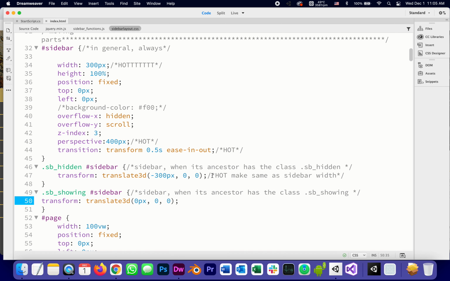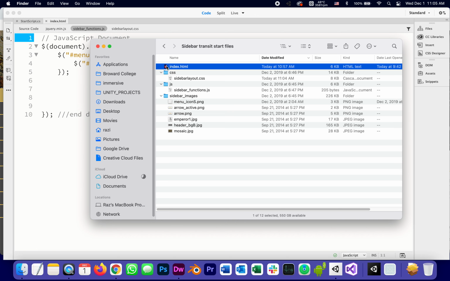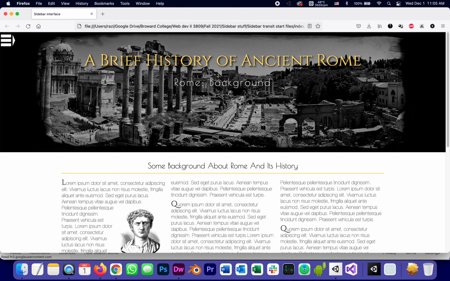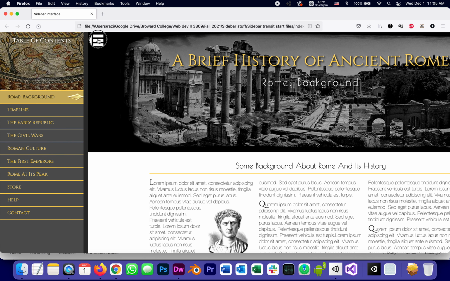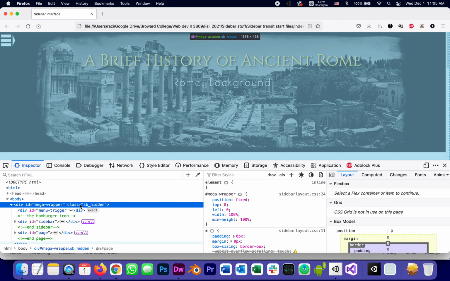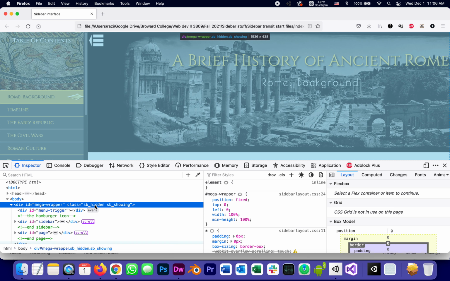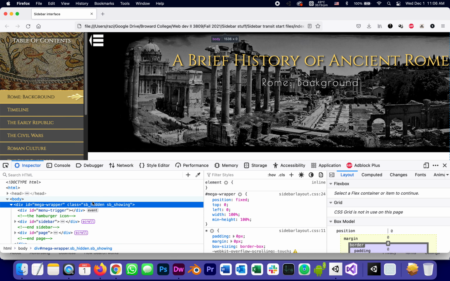As we will see about a tutorial from now, in the JavaScript, which is the shortest JavaScript you've ever seen, all we're doing is telling the mega wrapper, are you showing or are you not showing? That's it. Add and take away the class showing. I can even show you that in Firefox, that all of this movement is based on the fact, when I inspect, that the mega wrapper has the class right now SB hidden, and look at what happens when I click this menu. Nothing else changes. It gets the class SB showing.